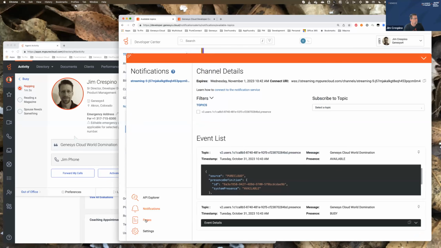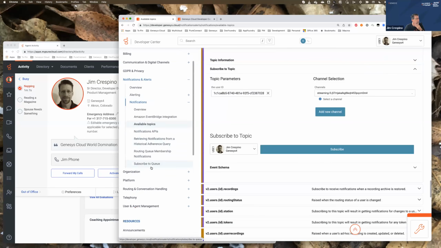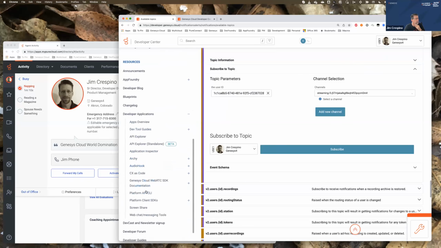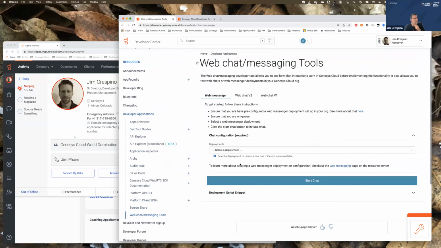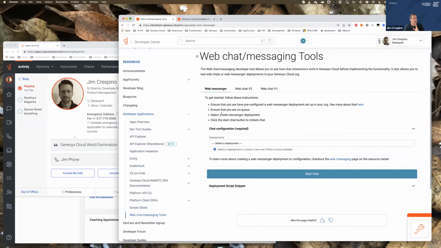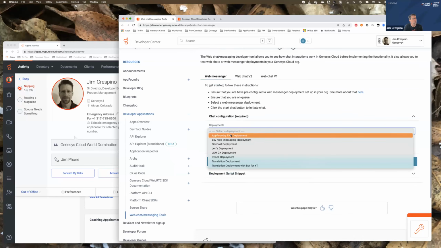So that's the toolbox, and then I think the last web tool I really want to show you is web chat and messaging. If you're doing anything with messaging, usually if you define a web messaging deployment, you've got a snippet of code and you've got to paste that into a website. And changing a production website with your web team, I'm sure, is a chore. So we know that's hard. We've made a tool here so you can test web messaging right from here.